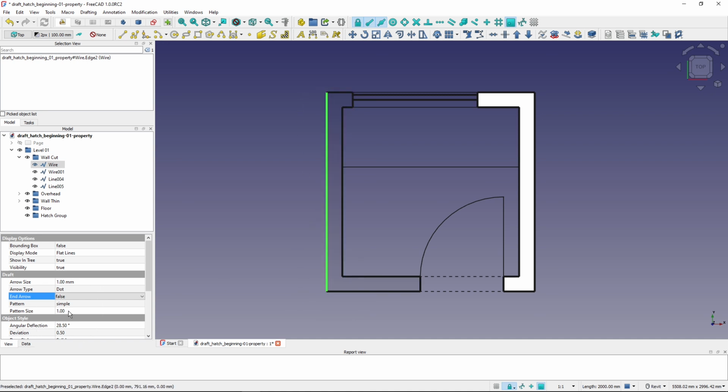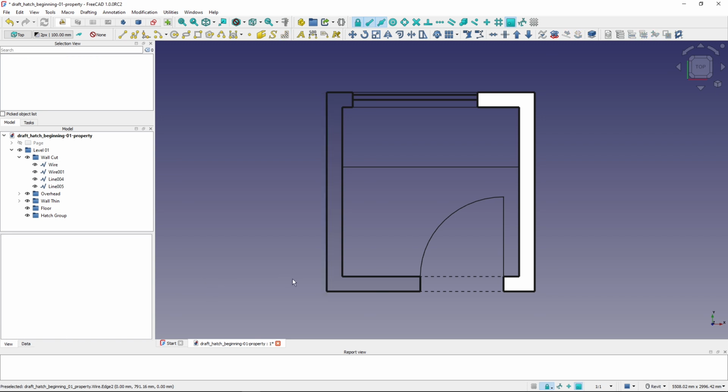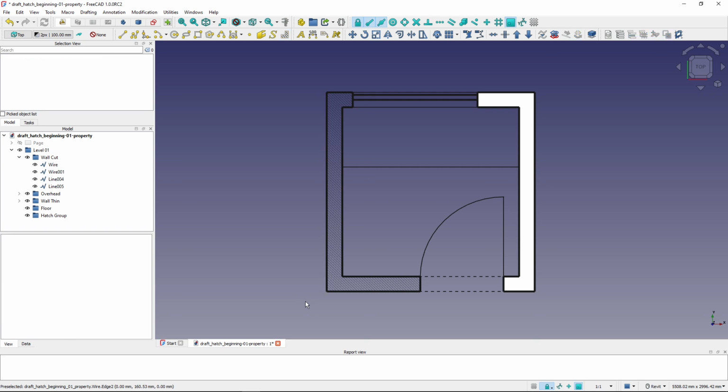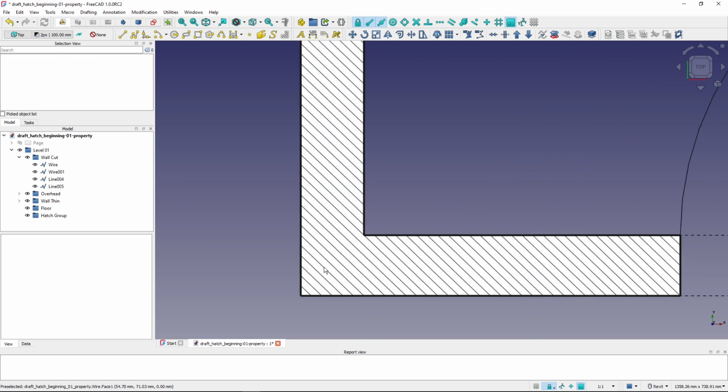That is because I have to adjust the pattern size. Sometimes the pattern size is too large, sometimes it's too small. So through trial and error, we can try. If I type in 0.1 and click in the space, it's still too small. So I will type 0.01, and you can see that my hatch pattern is already visible.